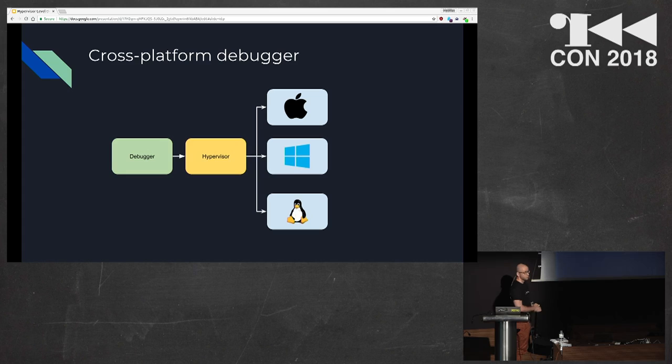And finally, the last benefit is that I would like to achieve a cross-platform debugger. So you will be able to use your debugger on top of Linux, Windows, and macOS, and be able to debug the kernel of each one of them. So you have an OS-agnostic debugger. So it's quite an interesting idea, and I would like to build that tool.